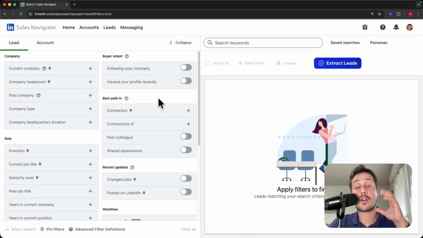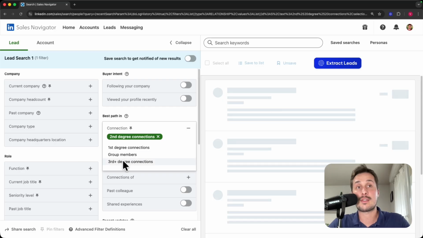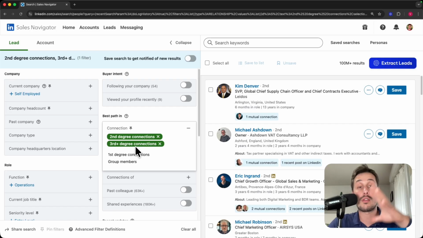All right, so now just before I show you how to create a lead list, I want to show you one last filter that I think is useful. It's this one, connection. And here you can say that you only want to target people who are not in your LinkedIn network. So if you want to do that, you just need to click here on second-degree connections and third-degree connections. And by doing that, you target all the people who are not in your LinkedIn network.